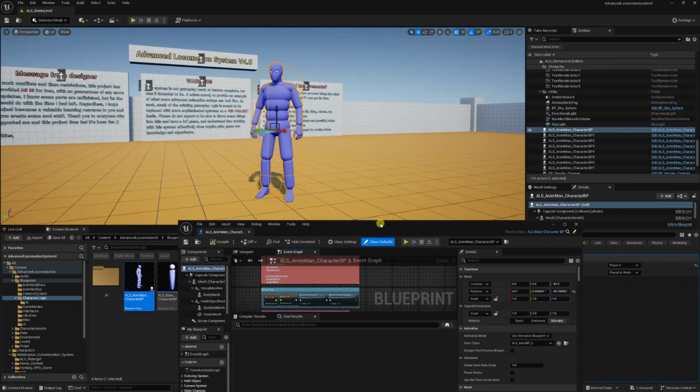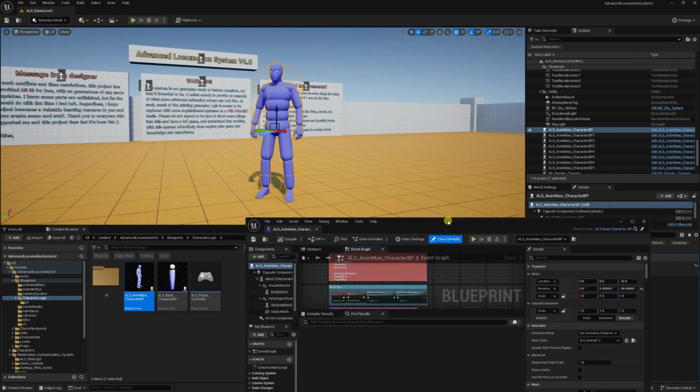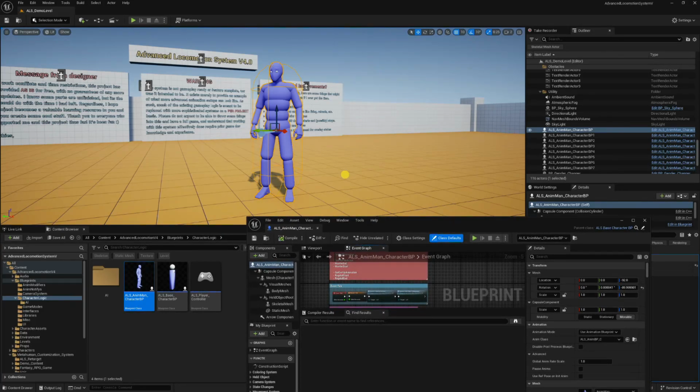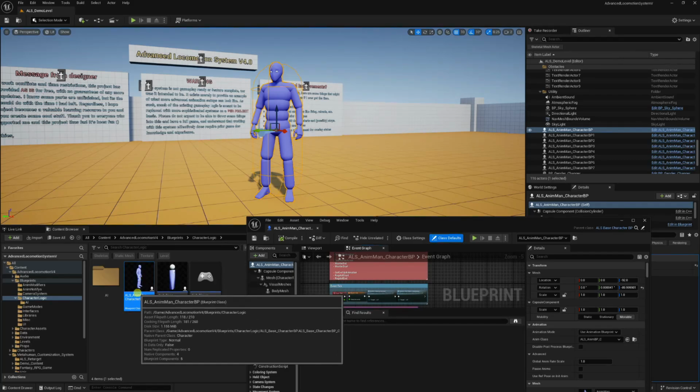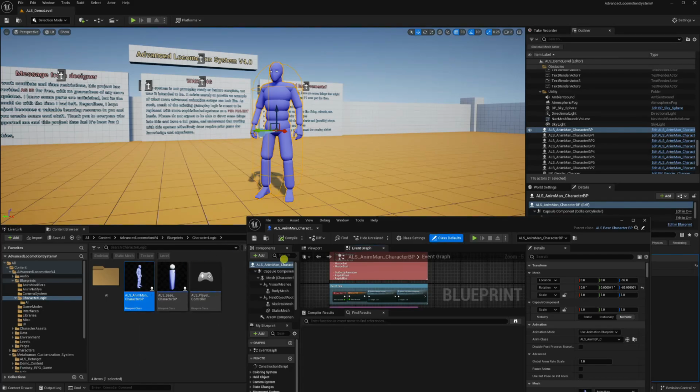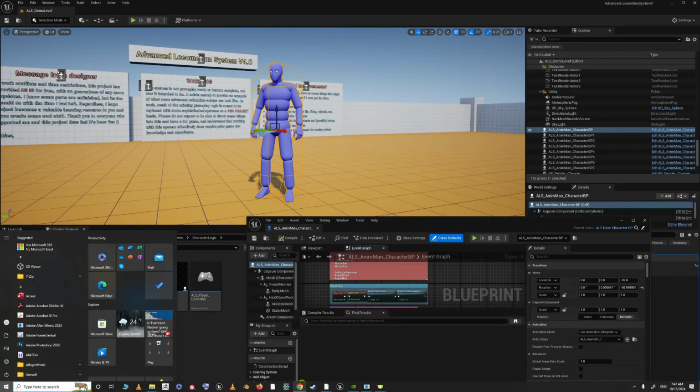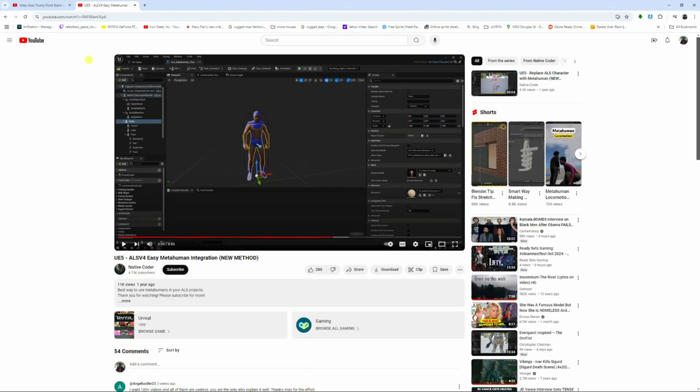Usually I prefer to use the original MetaHuman blueprint and just parent it to a character blueprint like this, which already has character logic in it. But animation retargeting, for some reason, does not work. At least not when I tried it. So what we'll do instead is we'll use the method that is actually demonstrated in this tutorial here by Native Coder on YouTube. It's called UE5 AOS Easy MetaHuman Integration new method.